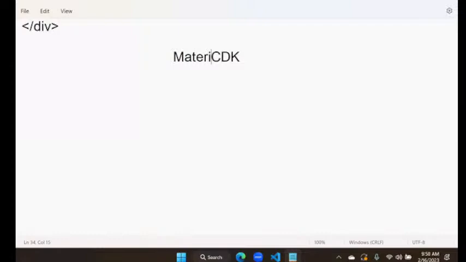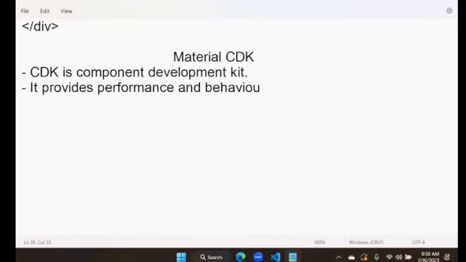Hundreds of these options will be there. You need to try them. Material CDK, so CDK is the Component Development Kit. What it will do is provide performance and behavior for components. Now, one example I will show you of how to give performance and behavior for components. We will see one example of lazy loading.